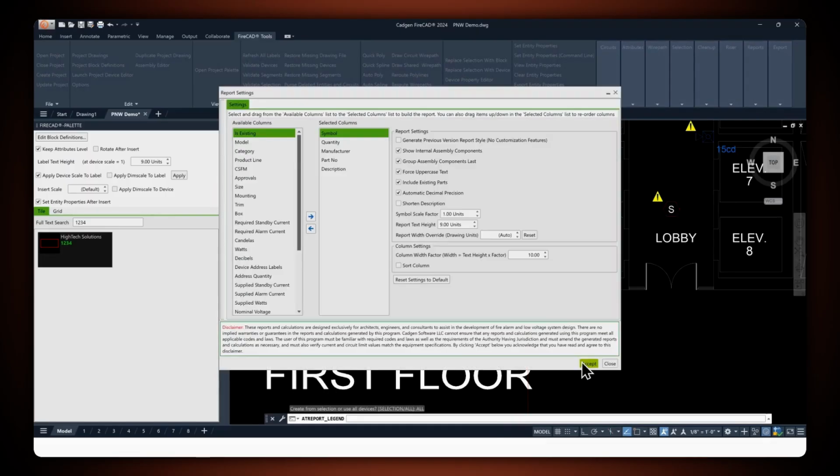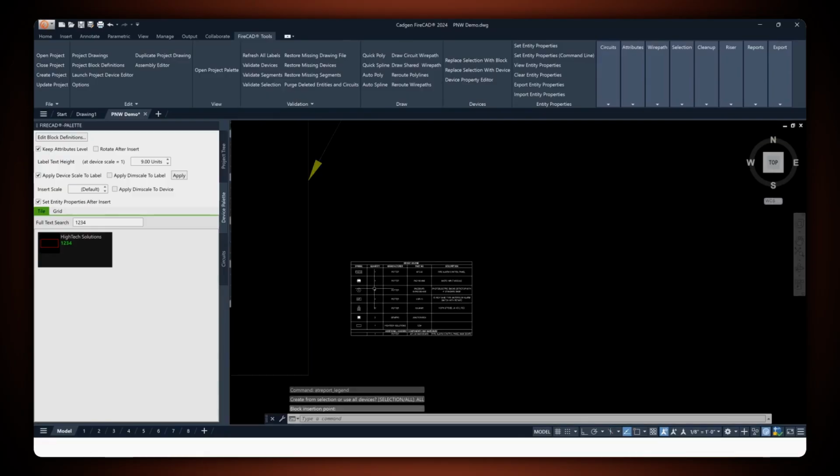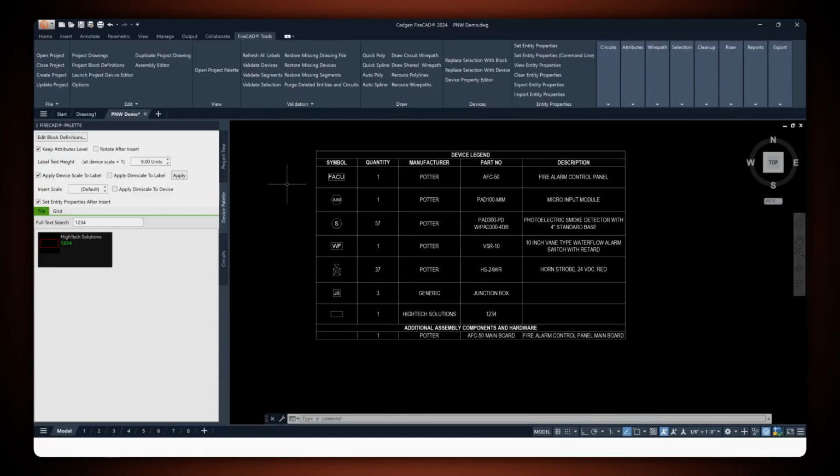To view it, we'll create a device legend choosing All, which will generate a device legend using the basic selections for the format and place it on the drawing. As we browse through this list, we'll find High-Tech Solutions 1234, listed as one of the components in this project. In future lessons, we'll explain how to make a more sophisticated definition, including the ability to connect these components that we create to circuits.